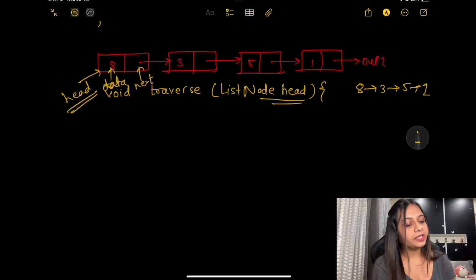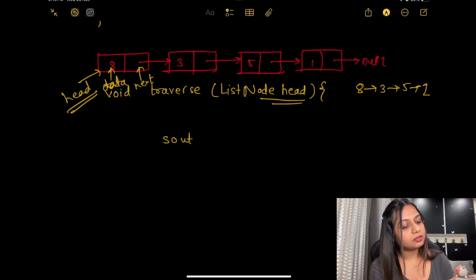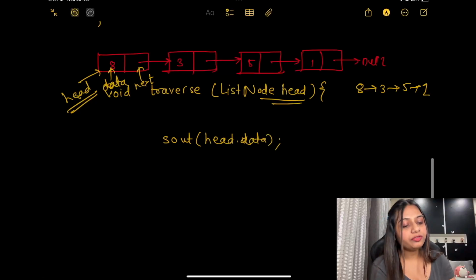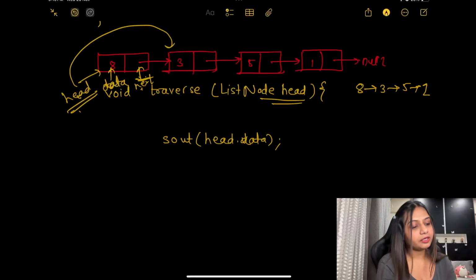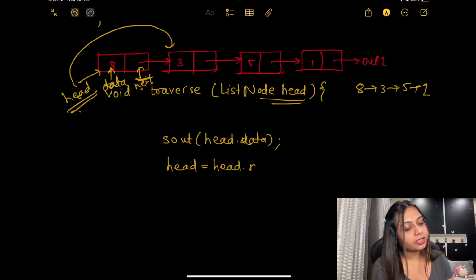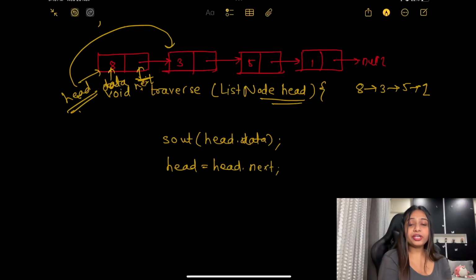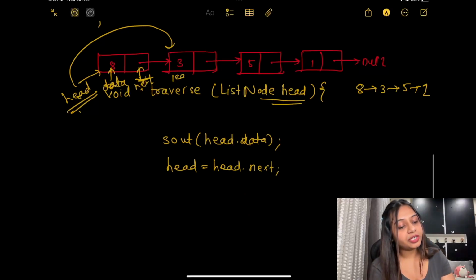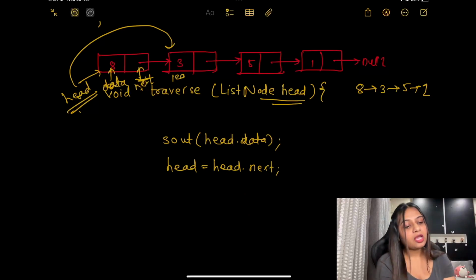What you can do in the beginning is print this value, head dot data, and then move this head to the next element. How can we move to the next element? You can assign this value to your head, right? Then head will contain the information of the next element. Head is equal to head dot next. For example, this node is situated at the 120th address, and currently the address of this node is 100.